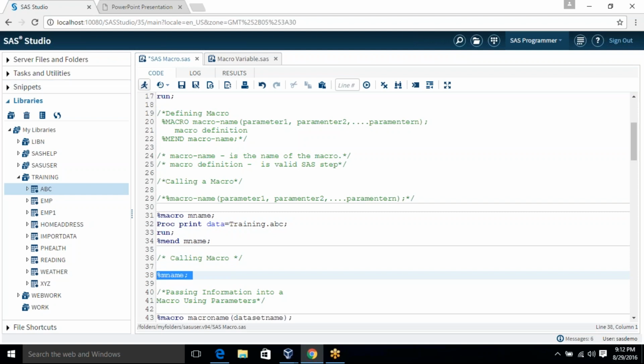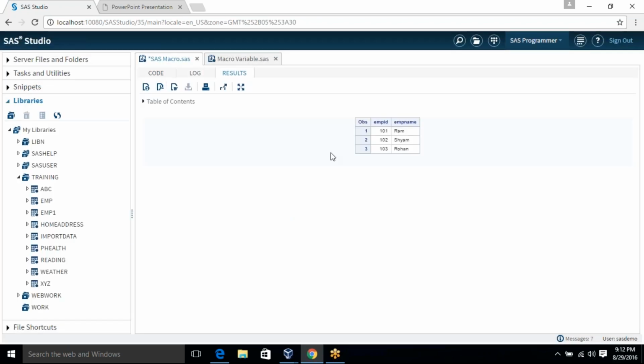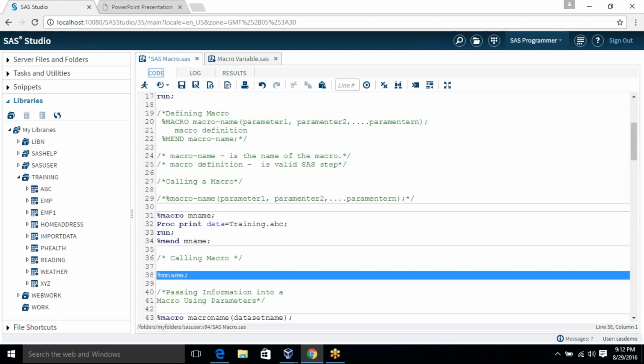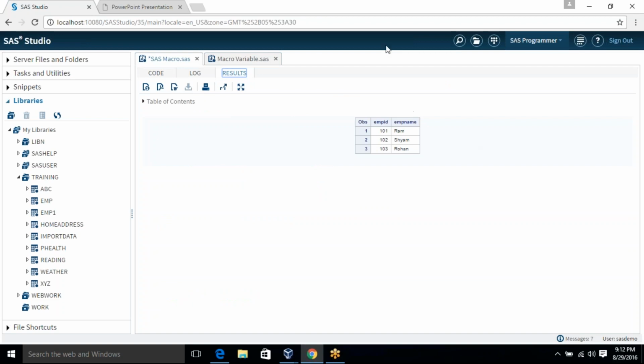So however many times I click this one, it will generate this window. It will print training.abc.